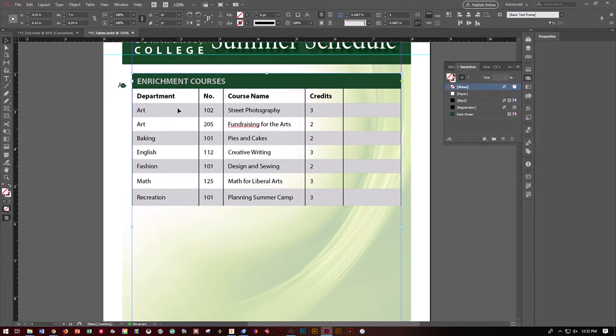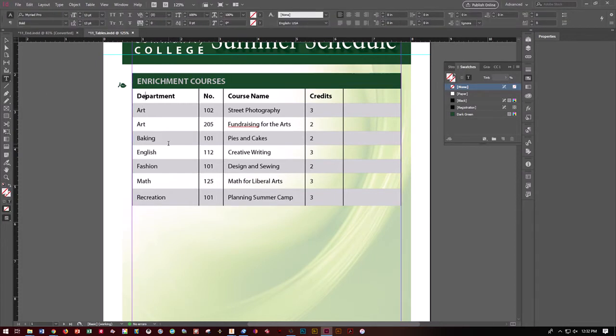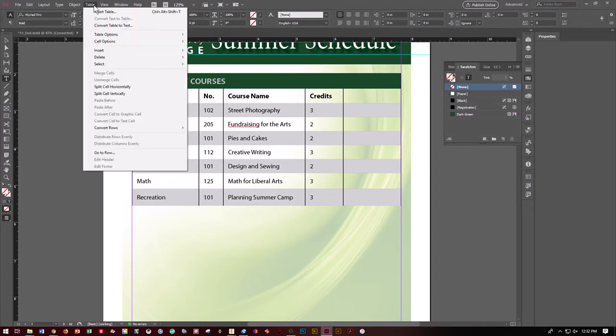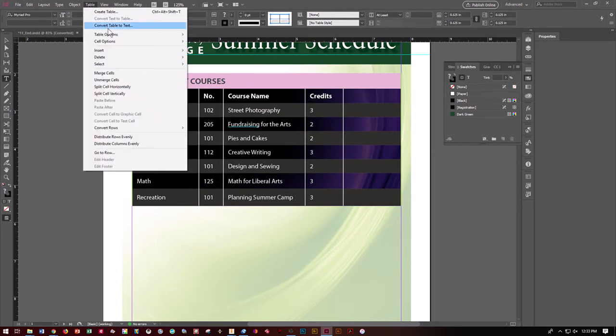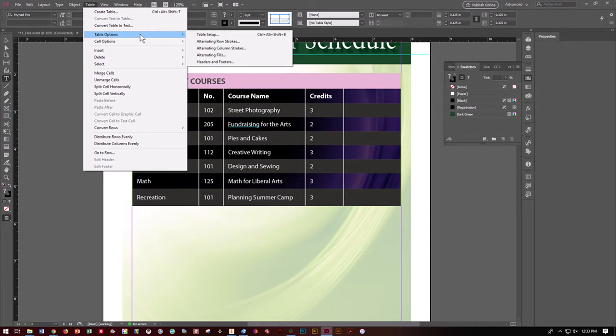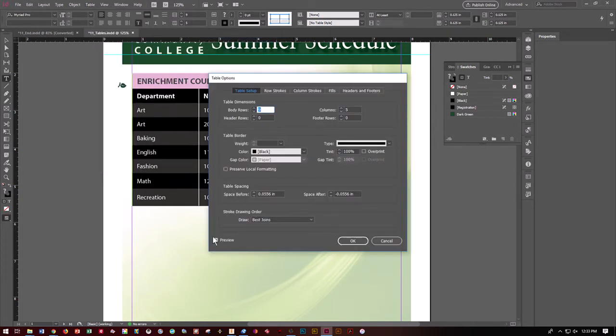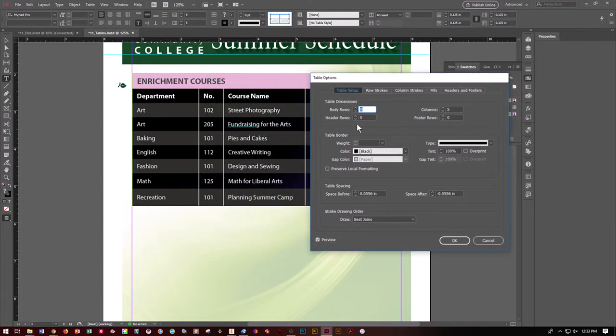Alright, so now let's go ahead and add some table borders. Let's grab our type tool, click in here, let's click on our cell, table, select table, and we want to come down here to table, table options, table setup. Make sure you've got the preview turned on if you don't already. It makes it a lot easier to figure out what you're doing. And over here in table border, let's go ahead and add a table border that's about 0.5.